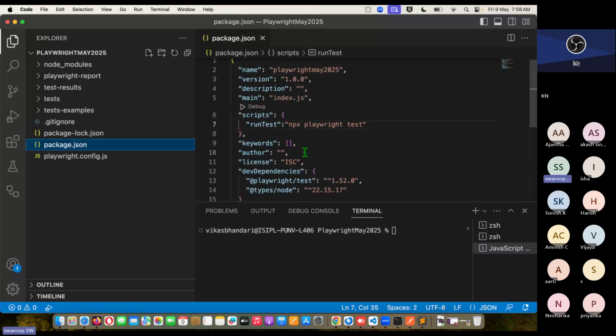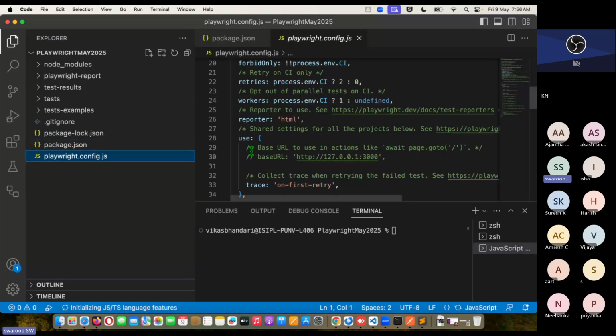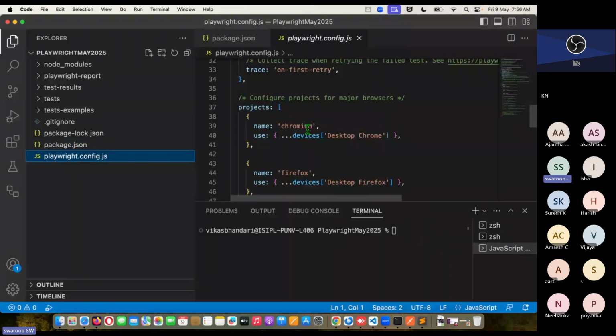Yes. So if you remember, as I mentioned, all the browsers, that is Opera, Brave browser, all these browsers are actually part of the Chromium engine. That's the reason in the Playwright configuration you will see something called Chromium over here, which is more or less similar to the Chrome browser only.